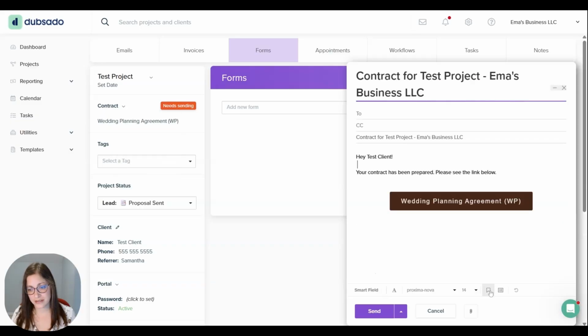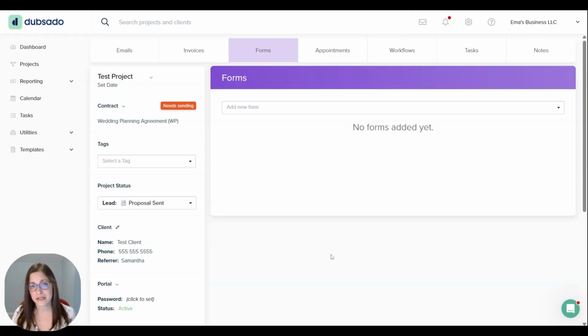So then you're going to select an email from your canned emails if you have one. If not, you can write something and then just click send. And that's it. It's very simple. You just have to add the forms to your client's projects and send them out using a canned email if you have one. If not, you just type it in yourself.